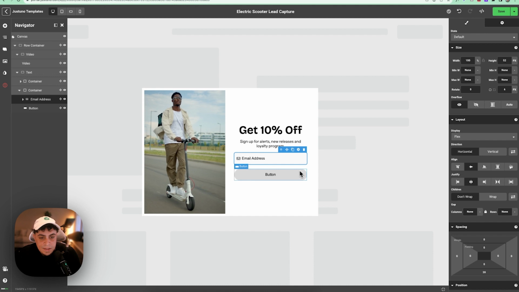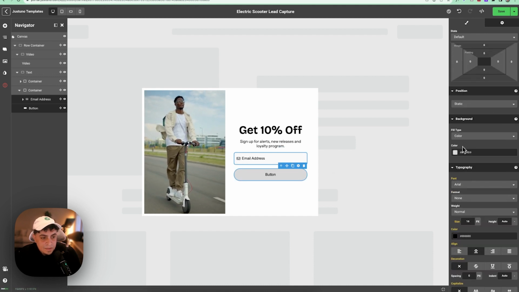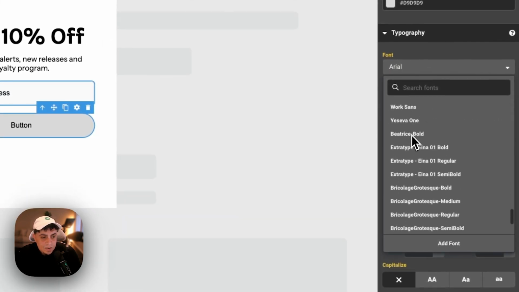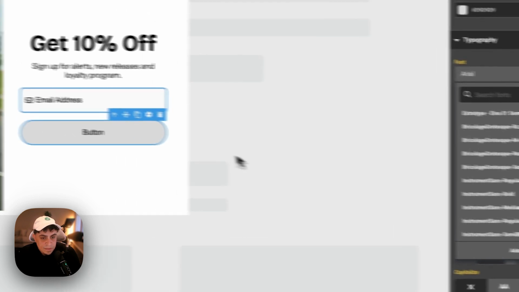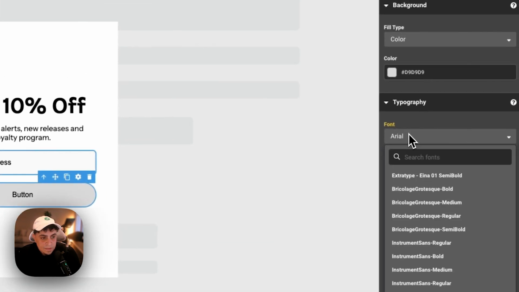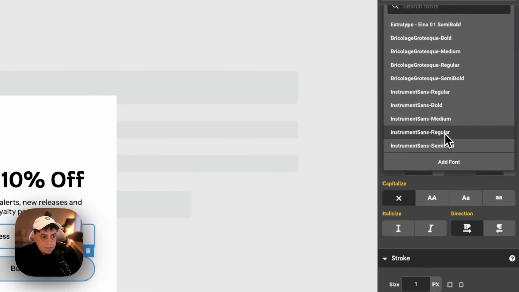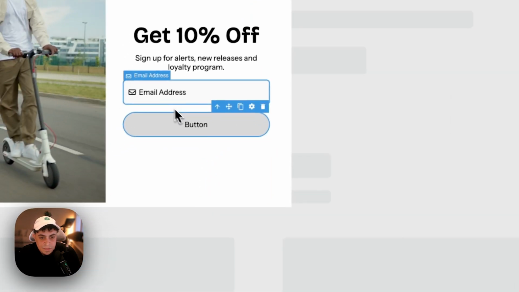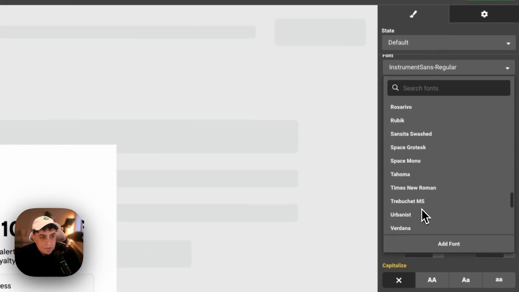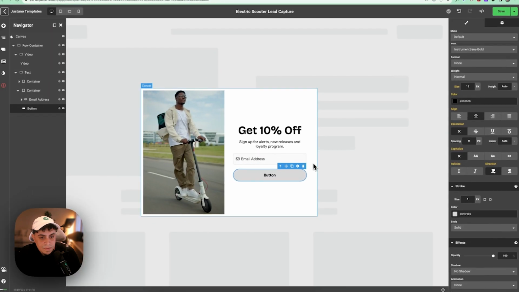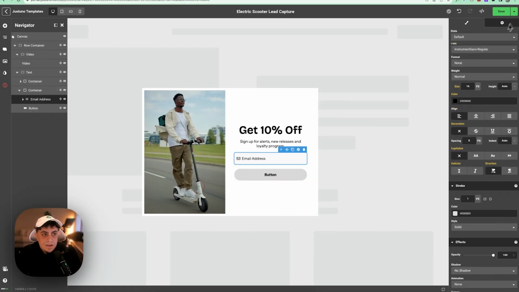So I'm going to go ahead and edit the text here in our email field and our CTA. I'm going to set this to Instrument Regular. And for the button, I'm going to give this a bold. There we go.